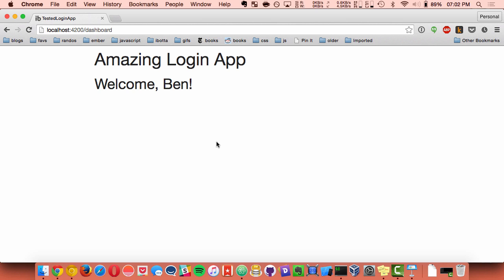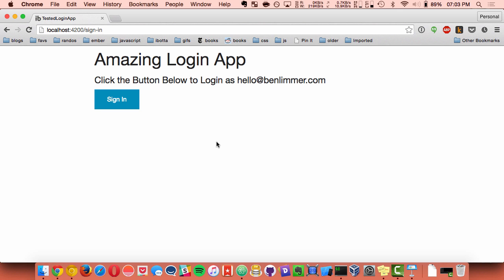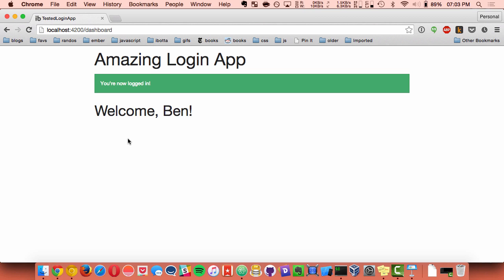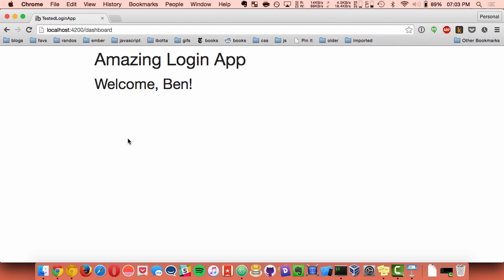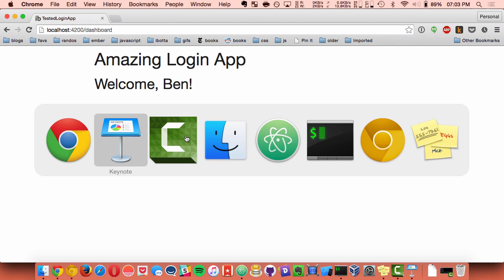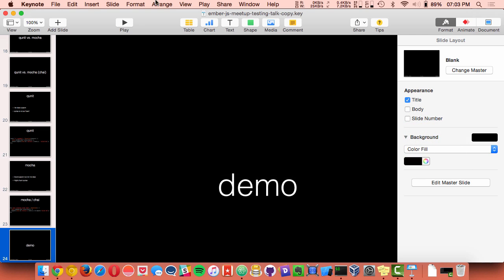This application has a couple of different things. It makes sure that I can't go to the dashboard without signing in. So I just refresh the page, and it kicks me back to sign in because I'm not logged in. So there's some logic there. I hit sign in. This is actually talking to a fake server with ember-cli-mocha, so it's returning a 200: yes, you're logged in. And so that's what we're going to talk through testing on.